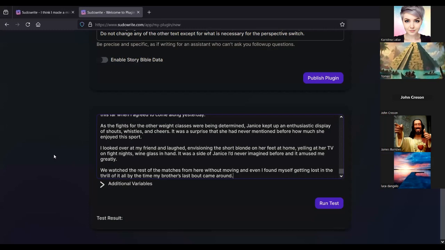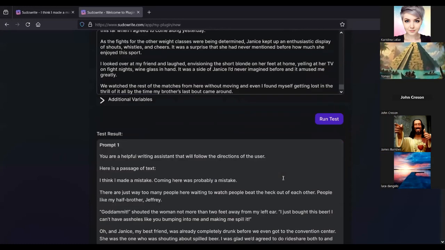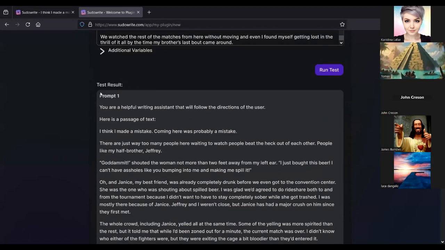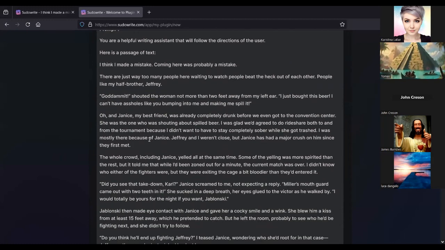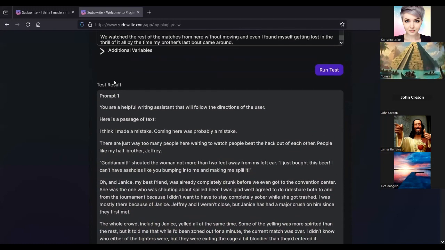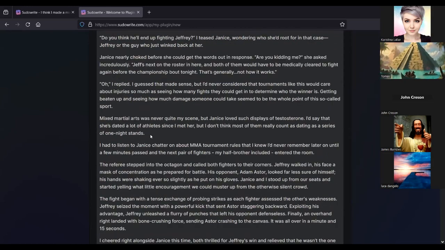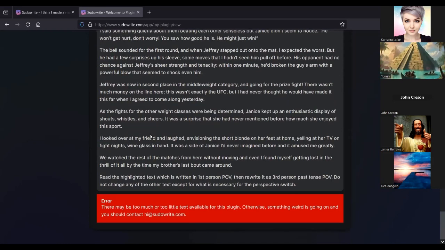It's funny because I used the plugin that I wrote for myself to change from third person to first person, and now we're going to change it back into third person. So this should be interesting. So we're going to run test. We'll find out. When you run the test, it's going to show you the input, and these are the instructions. You're a helpful writing assistant. Follow the directions of the users. Here's the passage of text, and here's everything that I copied and pasted.